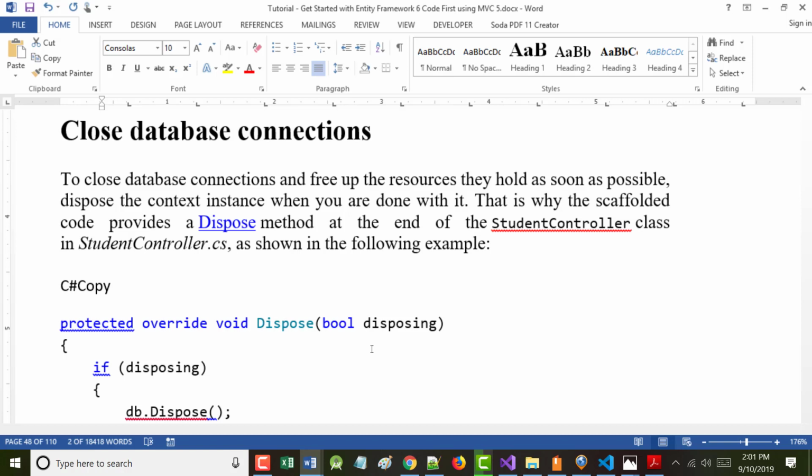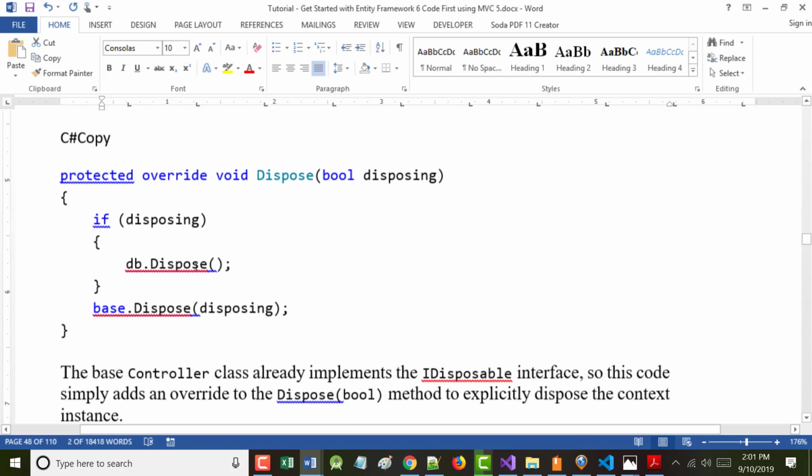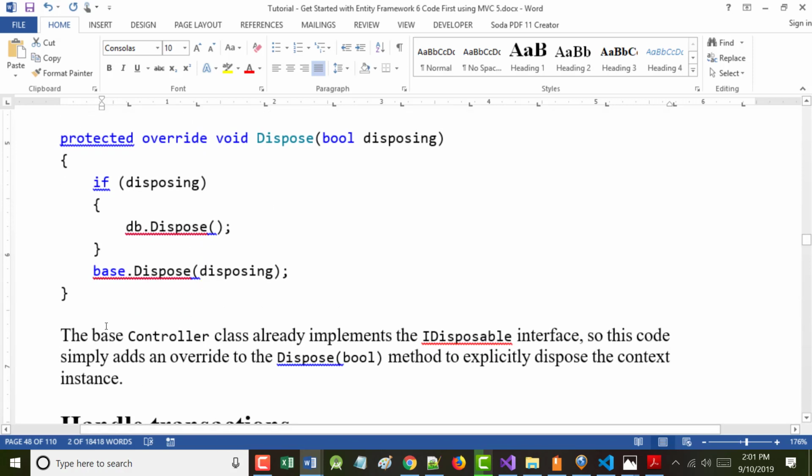So what I'm telling you is it's not that important a thing for us, but if we had one copy of this database, you'd want to make sure that if you open it up to make changes, be they edits, creations, or deletions, you get in and you get out. And that's what they're talking about. So that's why it says it provides this dispose method. The base controller already implements an IDisposable interface, so this code adds a thing over it. It's going to make sure if you don't need it anymore, it's going to get rid of it.